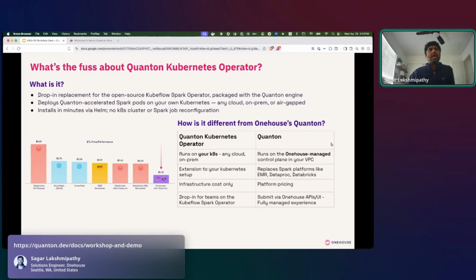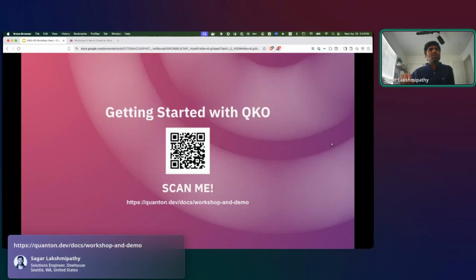So we have 20 more minutes to power through this workshop. You can either scan this QR code or hit the link that I pasted in the chat box, which will take you to our self-paced workshop page, which can get you started right now. Hopefully you're with me. Let me switch my screen.